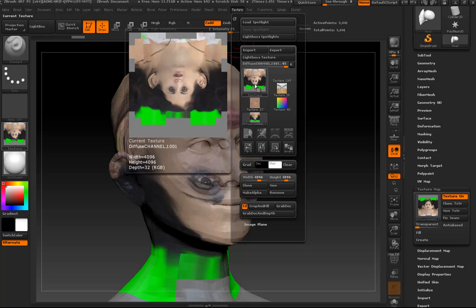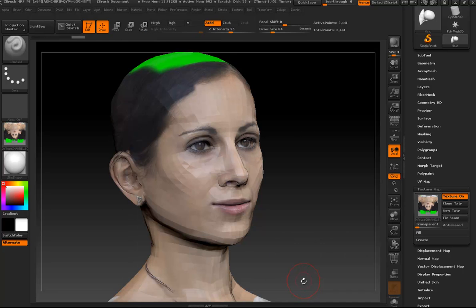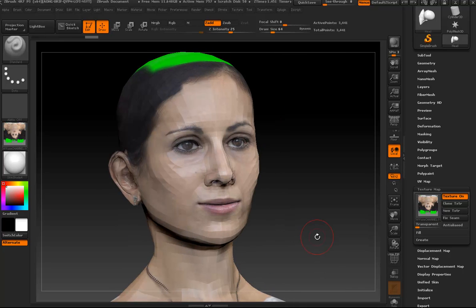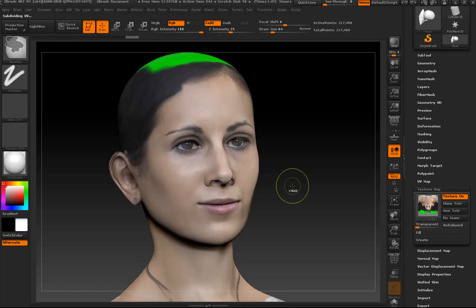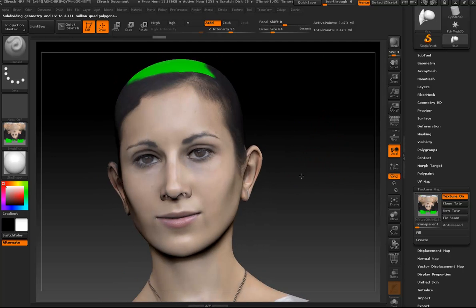Actually, the texture's not flipped upside down, it's the UVs. And then I go back over here and I load it in again. Look, there it is. And I'm going to smooth it. Control D, Control D, Control D. And you can see I'm up at 217,000. Control D. Control D. Now we're at 3 million. I could probably even go one more.